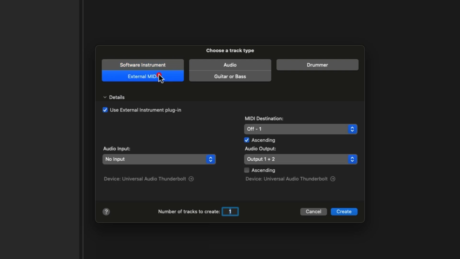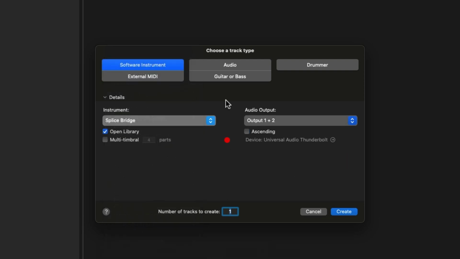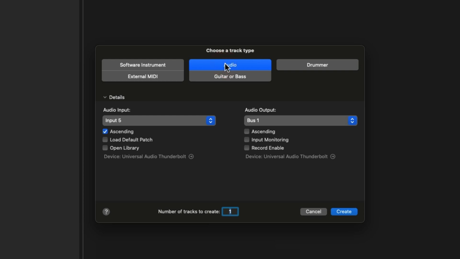That means the stuff that comes with Logic and the stuff that you can download and buy. And then audio is really good for when you're recording your vocals or recording guitar or bass in there. This will make it easy, but I usually start with this. So we'll jump in.